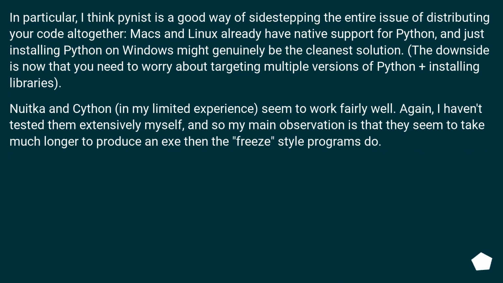In particular, I think Consist is a good way of sidestepping the entire issue of distributing your code altogether. Macs and Linux already have native support for Python, and just installing Python on Windows might genuinely be the cleanest solution. The downside is now that you need to worry about targeting multiple versions of Python plus installing libraries.